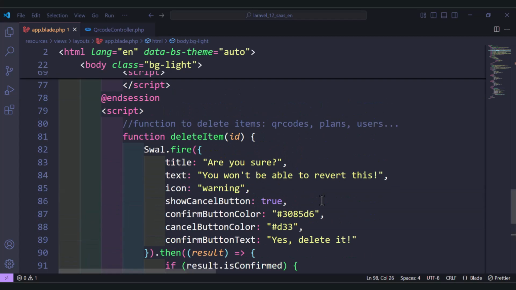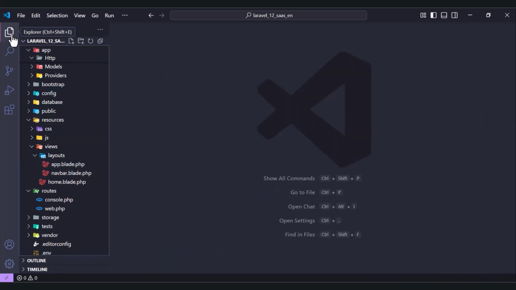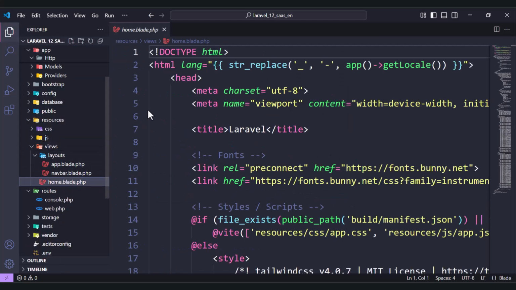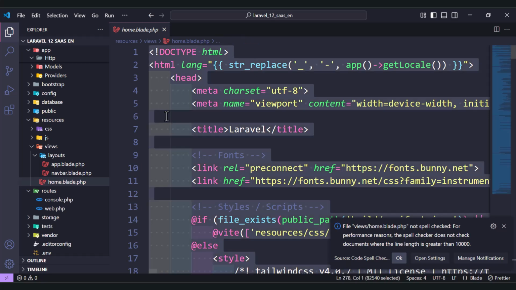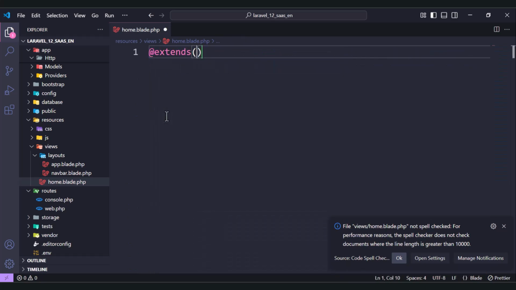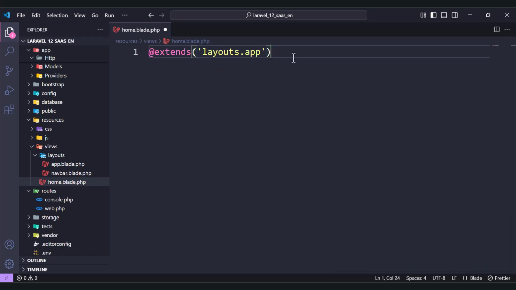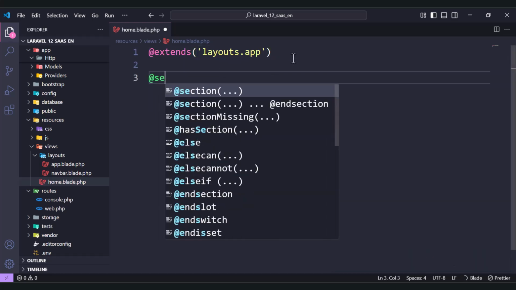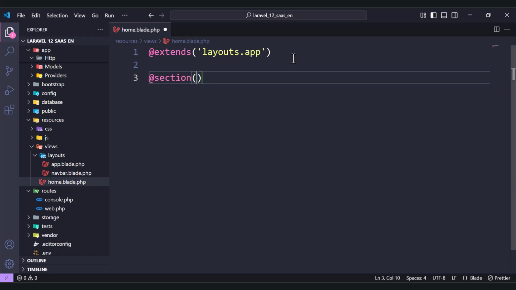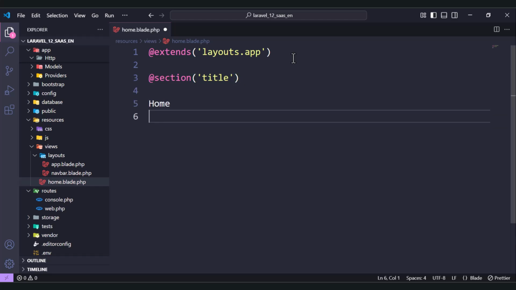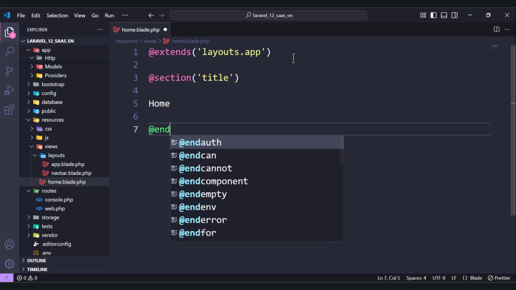Okay, so now we have our app.blade.php, so we can use it here inside the home page. We can extend and use layouts.app. Okay, so let's close this. Here we can also add a section for the title, and the title we can put home for now, and we end the section.